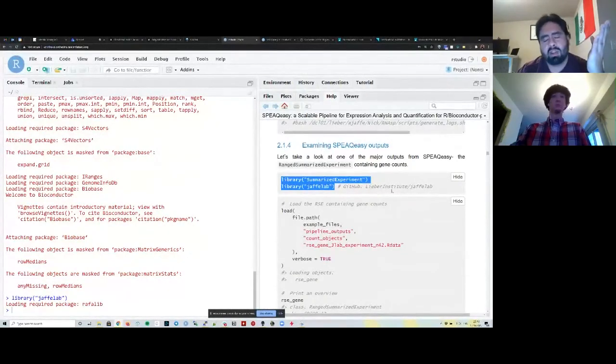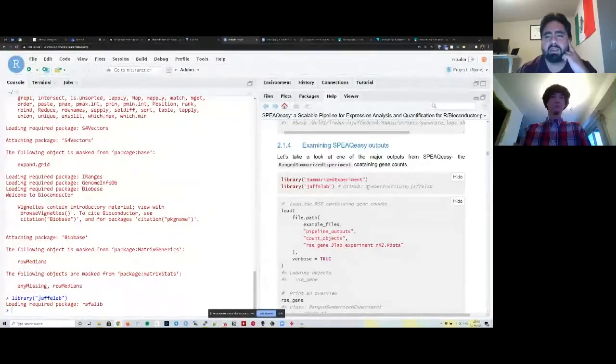So we made SPEAQeasy because we had quite a bit of bulk RNA-seq data at the Lieber Institute that we were working with, but we're also R and Bioconductor users, so we wanted to have easy to analyze R objects, right? And so that's why we're sharing these files as RangedSummarizedExperiment objects from the SummarizedExperiment package from Bioconductor.